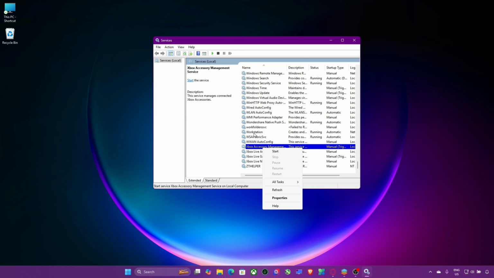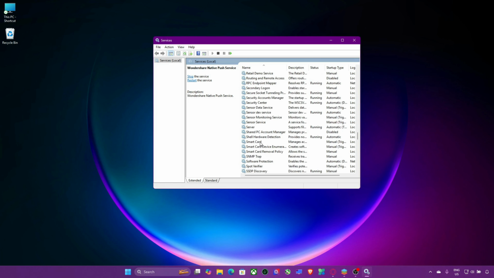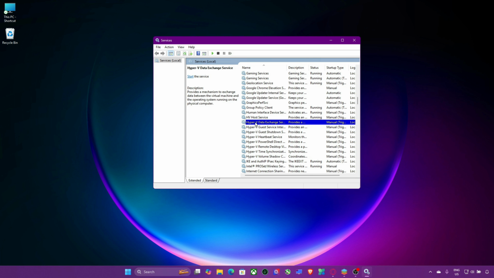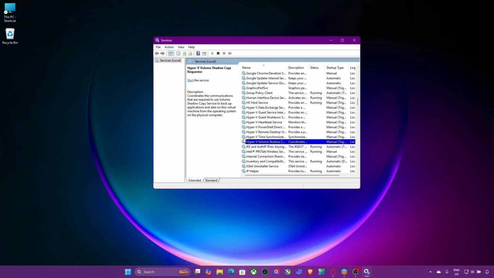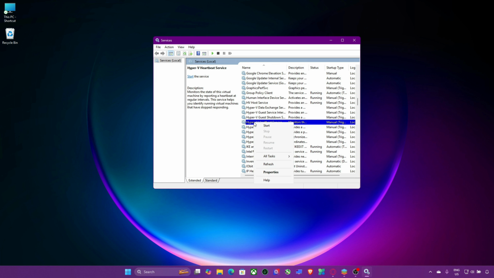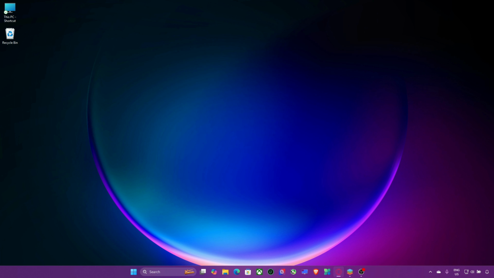Then you will also find the Hyper-V services, 1, 2, 3, 4, 5, 6, 7, 8, 9. So these are the 9 HV services, the Hyper-V services. I am not using them actually, I disabled them first of all. So if you want a max boost then you can disable them. This reduces background clutter dramatically.